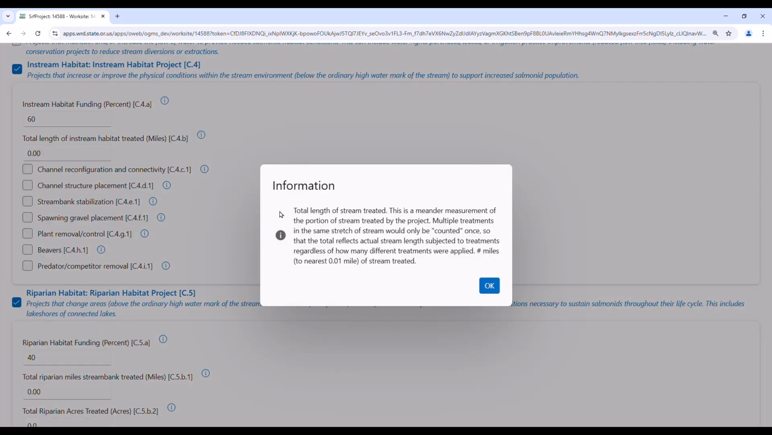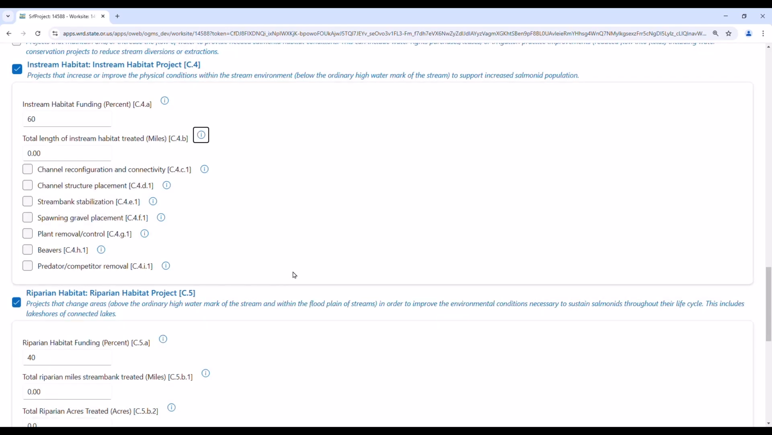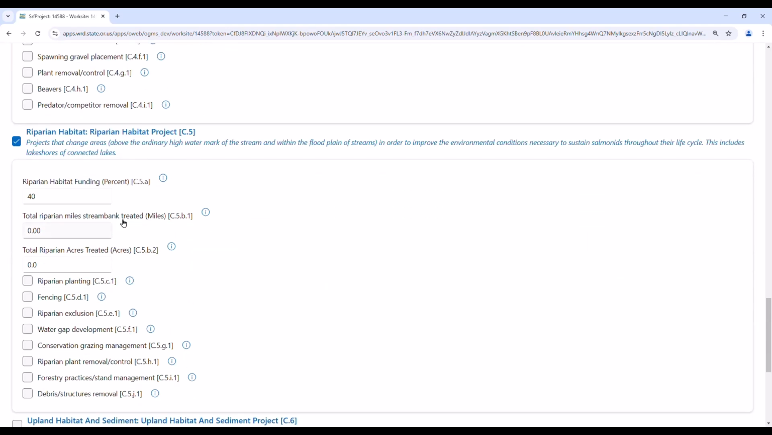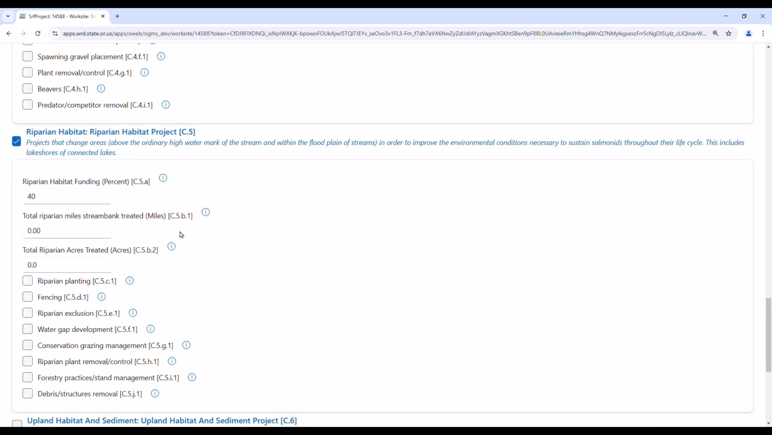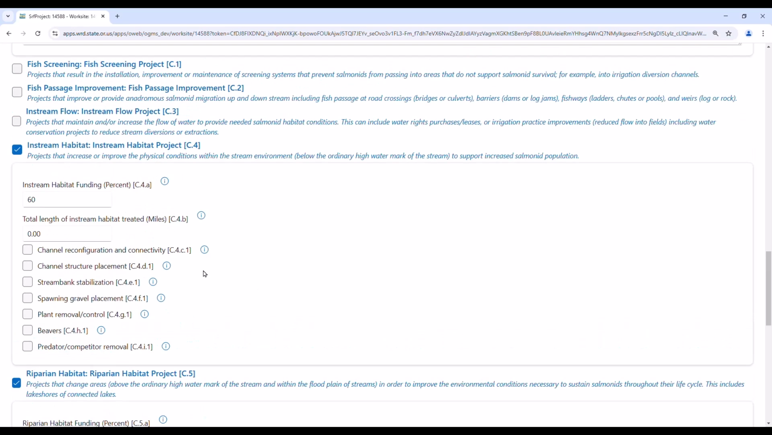For instance, total length of in-stream habitat treated is defined as the meander measurement of the stream. This value represents the portion of stream where treatment occurred, no matter the number of treatments that occurred. Under riparian habitat, the metrics ask for miles of stream bank treated, and reminds you that if an activity occurred on both sides of the stream, the length of stream for those segments would be doubled. Every box that appears is a required metric, so be sure to answer all of them. Every checkbox underneath a habitat type is optional, but you must select at least one.